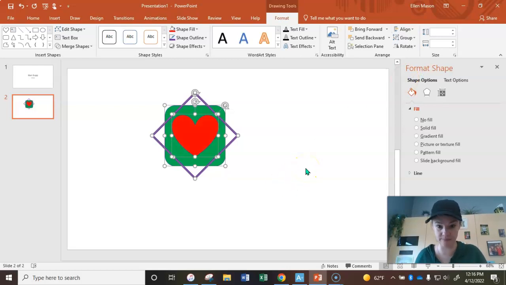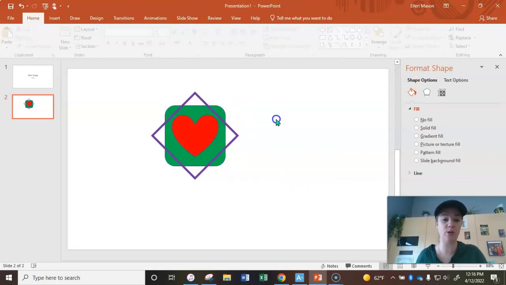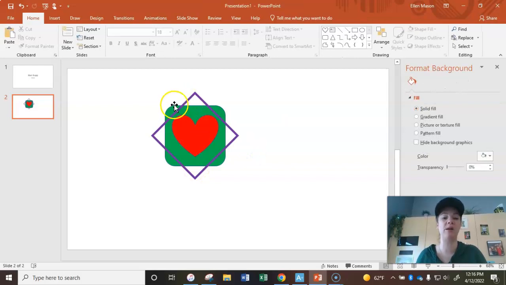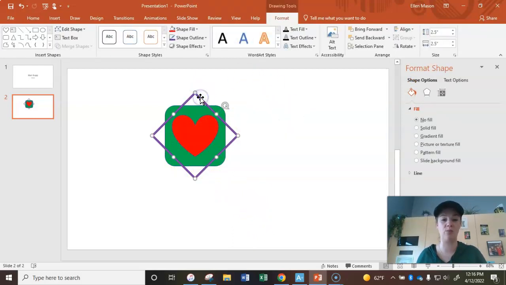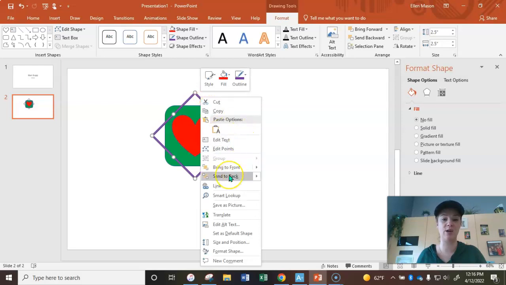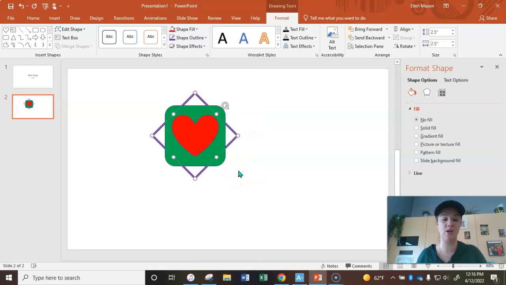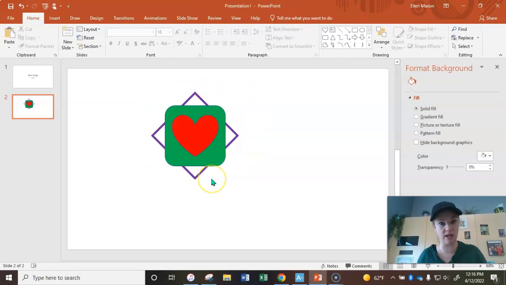So now this is exactly how we want it. The only other thing I wanted you to do is I want you to move the diamond shape behind the rounded corner square shape. So if you click the diamond shape, go ahead and right click and go ahead and send to back. So this is what your final product of your little thing that you made was.